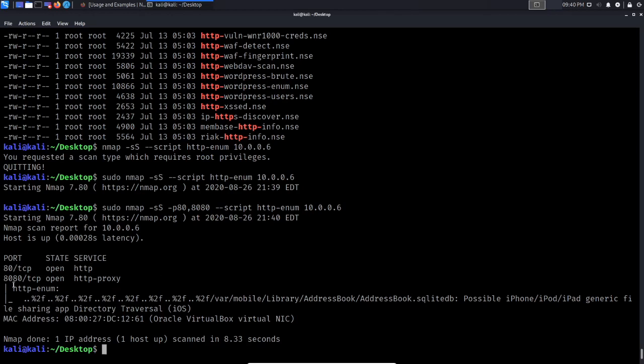So you can see for the proxy, it gives us a bit of shellcode here, and it tells us that this particular proxy is vulnerable to directory traversal, which is very interesting. So again, it's already revealing potential vulnerabilities within the system, and that is just by invoking one simple HTTP script.